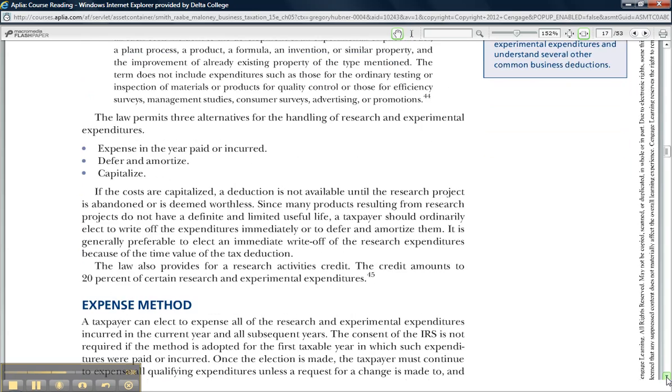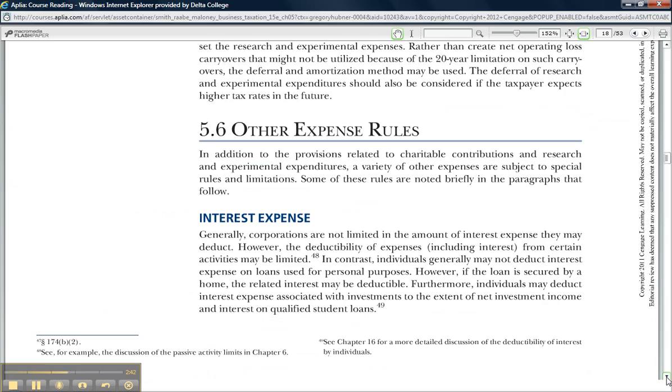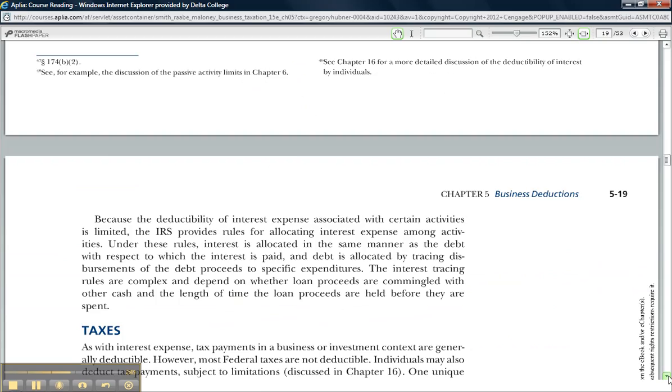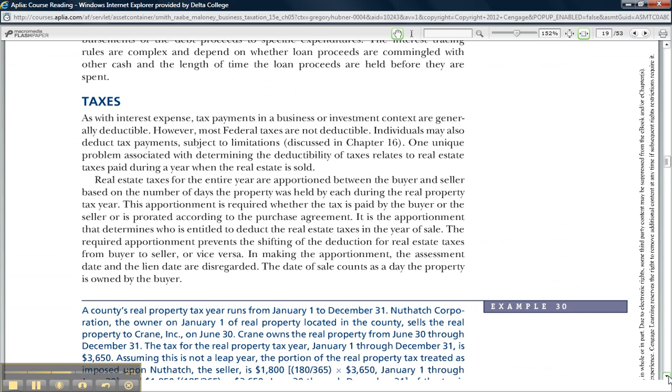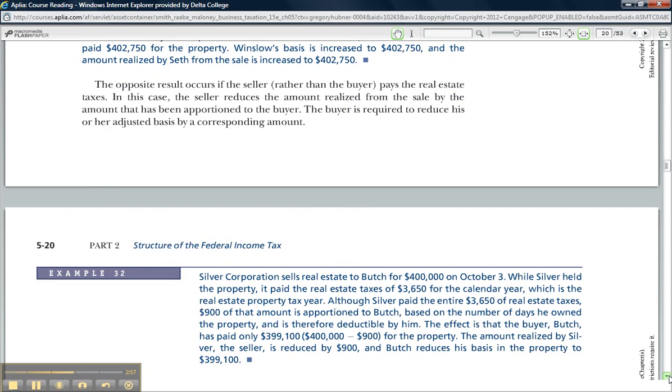So read through the R&D section. These sections talk about the different options. And then some various other expenses. Just a discussion on interest. Read and refer back to that if you see things in the homework assignments. Certain kinds of taxes. Just more reading.